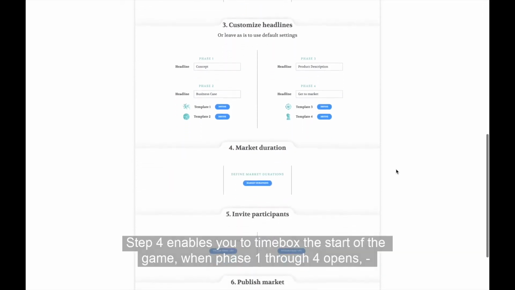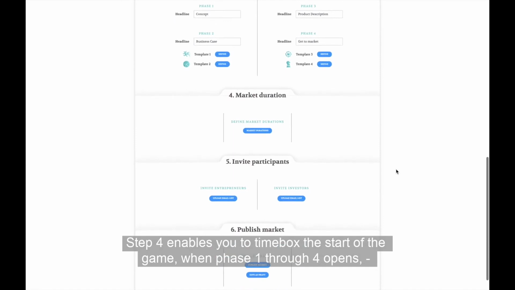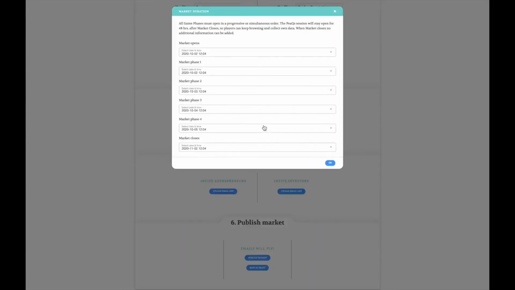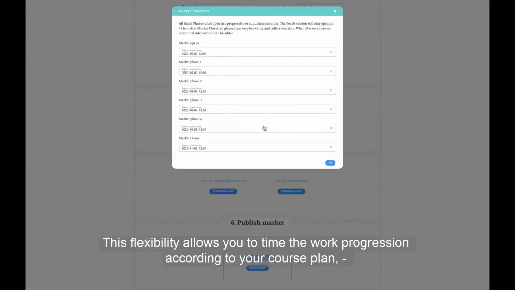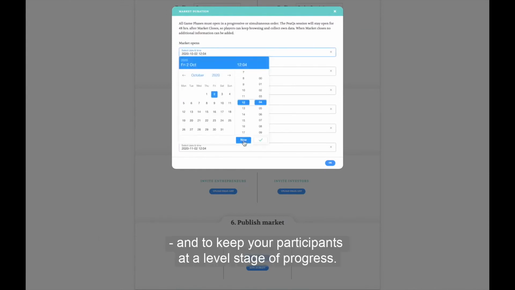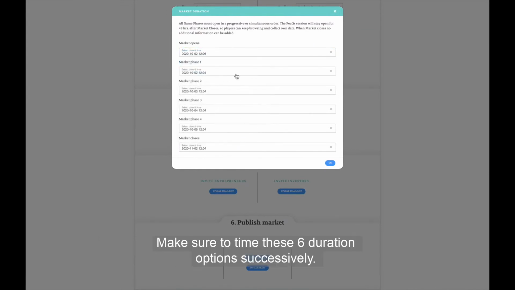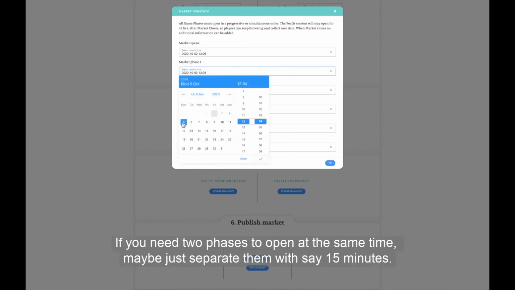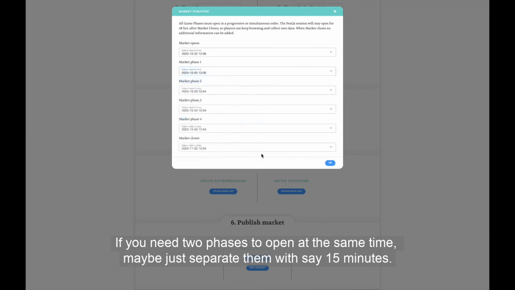Step 4 enables you to timebox the start of the game when phase 1 through 4 opens and when the entire Peaqs session should close, or marker close as we call it. This flexibility allows you to time the work progression according to your course plan and to keep your participants at the level stage of progress. Make sure to time these 6 duration options successively. If you need 2 phases to open at the same time, maybe just separate them with, say, 15 minutes.